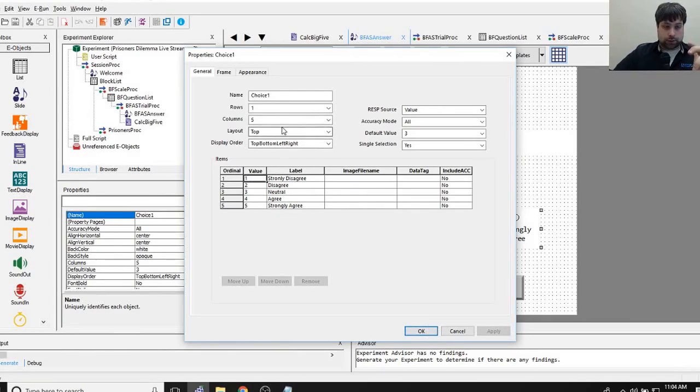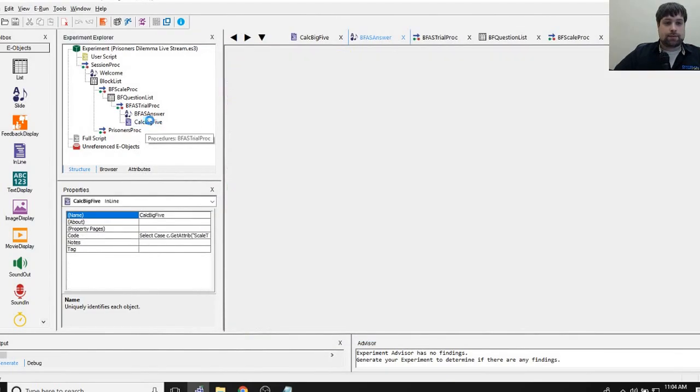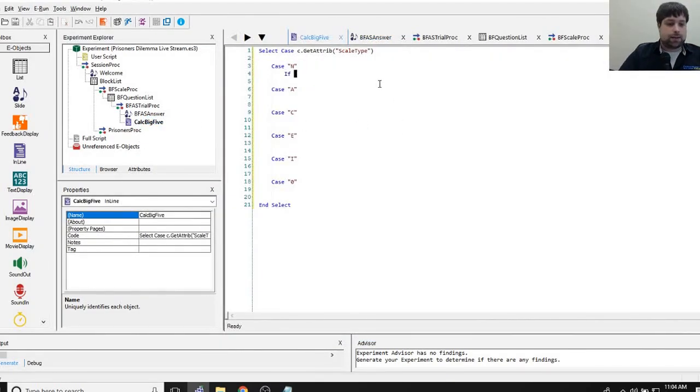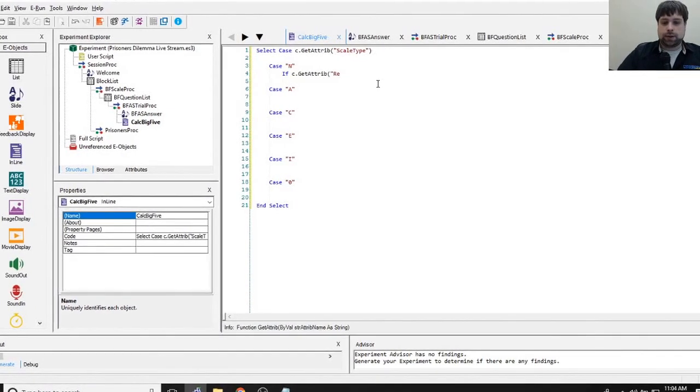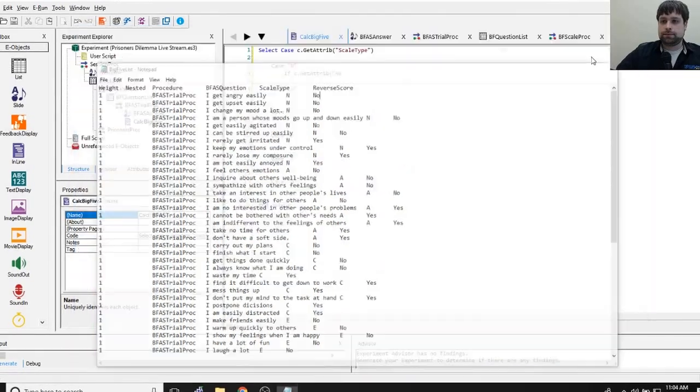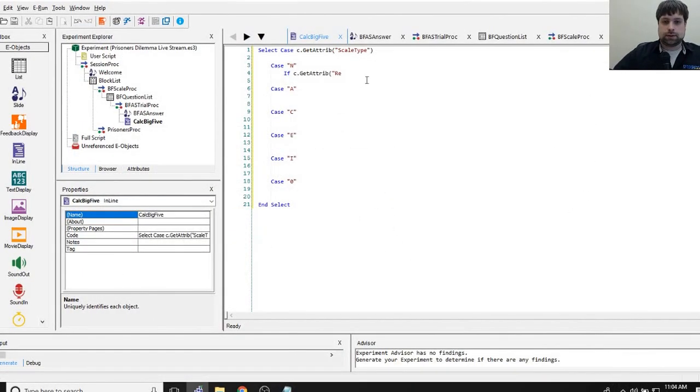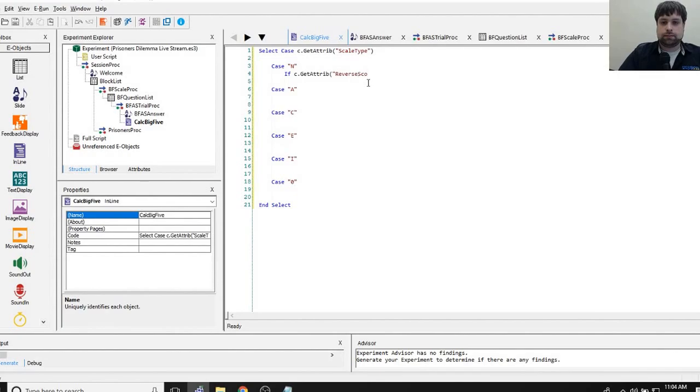So what I want to do is just flip these numbers, basically. To do that, I'm going to make an if-then statement. So I'm going to say if c.getAttrib, and I'm going to be getting the value of my reverse score attribute, which is in this text object here. There we go, my reverse score attribute. So if reverse score is equal to, and the only one I really care about is yes. If it's equal to no, then it's going to be the way that it is. But I am going to start with that one.